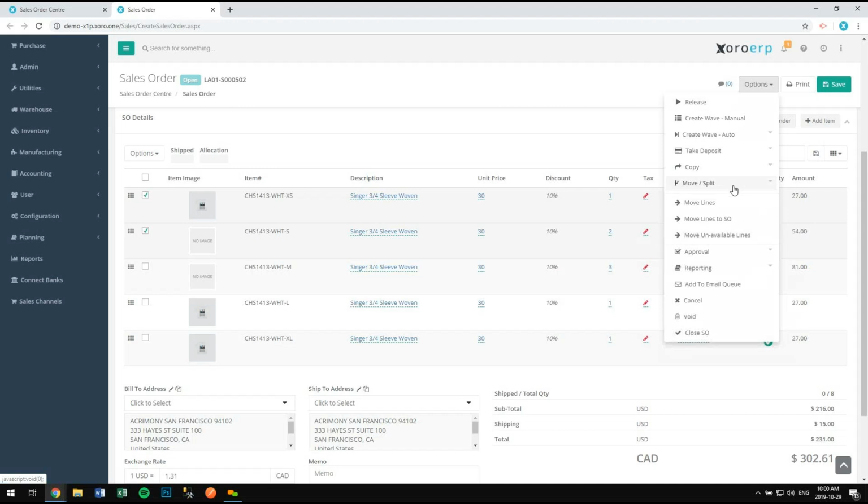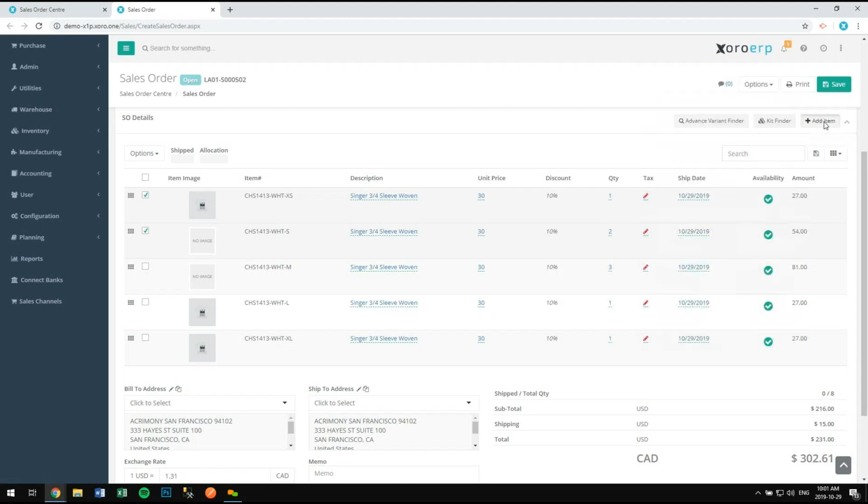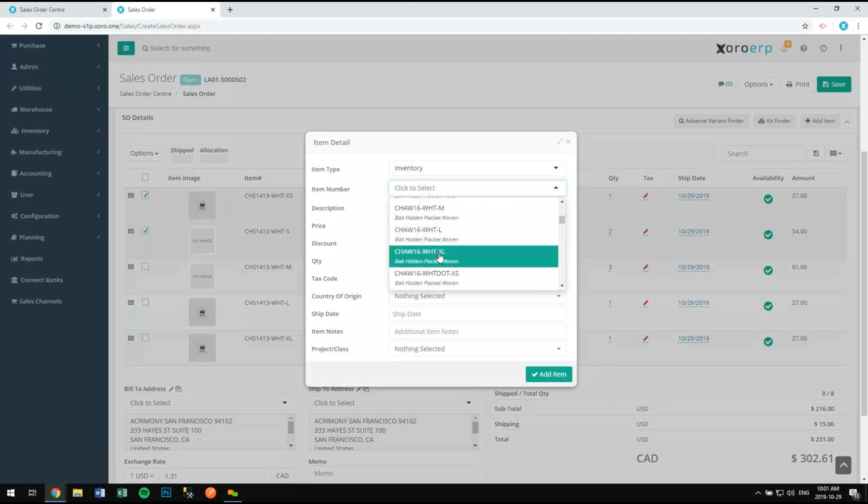Now the move split feature, this one can be quite handy as well. You can basically take the selected lines and move them over to a new sales order. So that's essentially sales order splitting, right? If you want to split these two lines off to a new order, you can do that. You can also move these two lines off to an existing sales order with this option here, the second option. And this last option takes a look at unavailable lines. So if there were any, for example, let me actually add an unavailable.